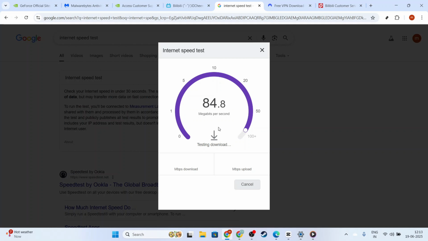If you notice that they're slower than usual, it might be worth switching up your network settings. Consider toggling between Wi-Fi and mobile data to see if one provides better stability and speed.